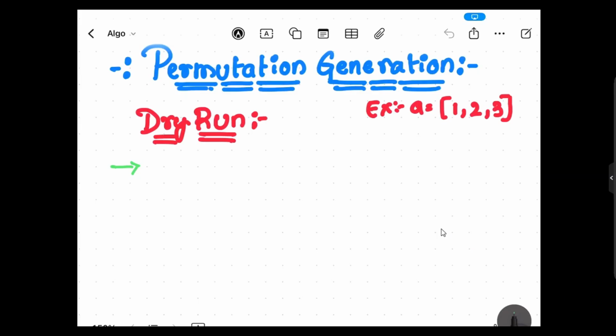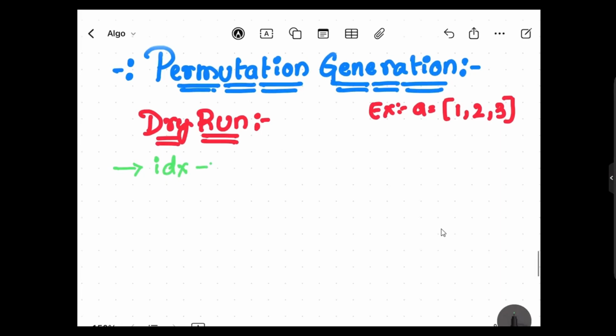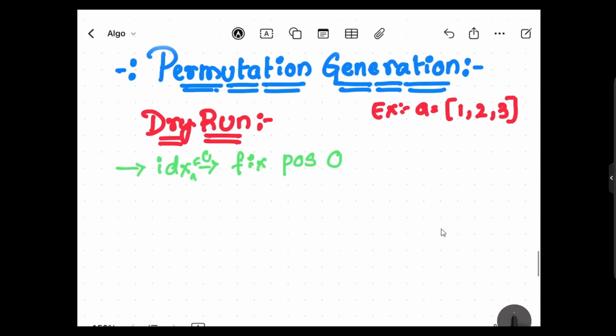So now we'll be going with the same example that we have considered within the code. First, we have to start from the index 0. Let's start the diagram. As per the discussion that we had earlier, we have to fix the position 0, as we are going with the zeroth index. So index equals 0.